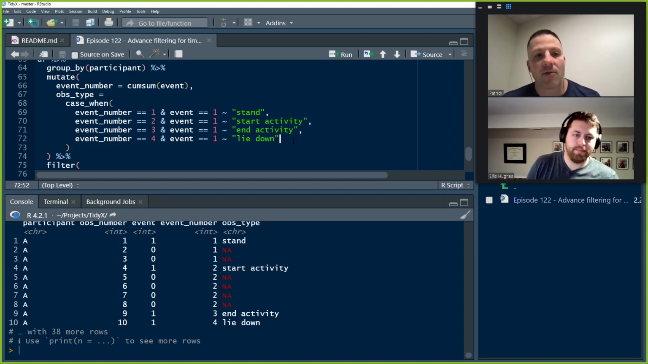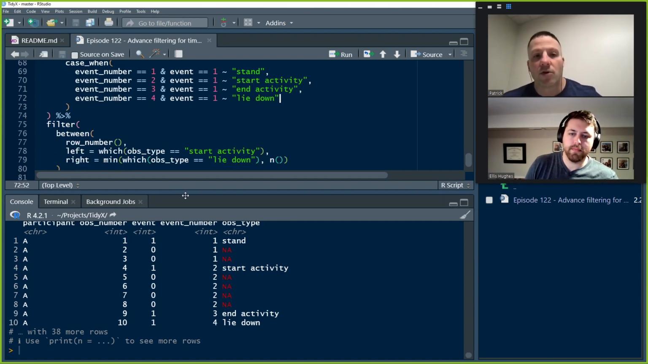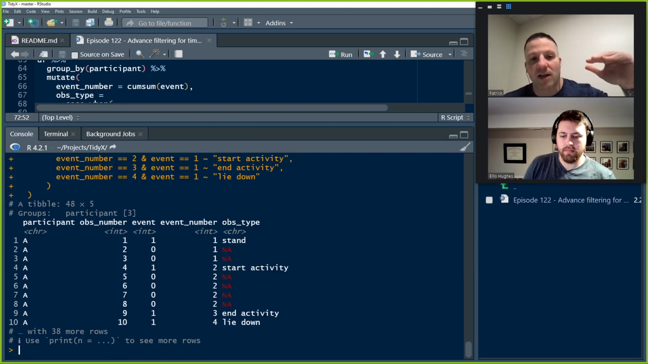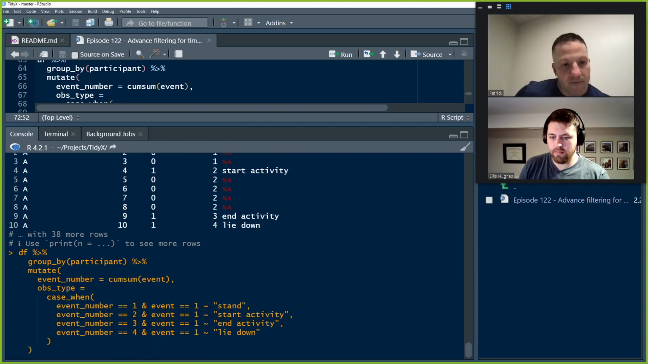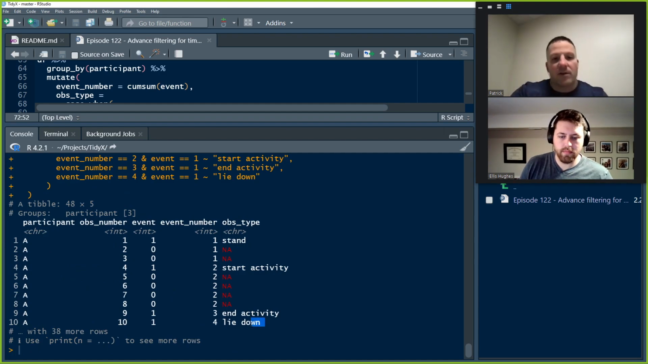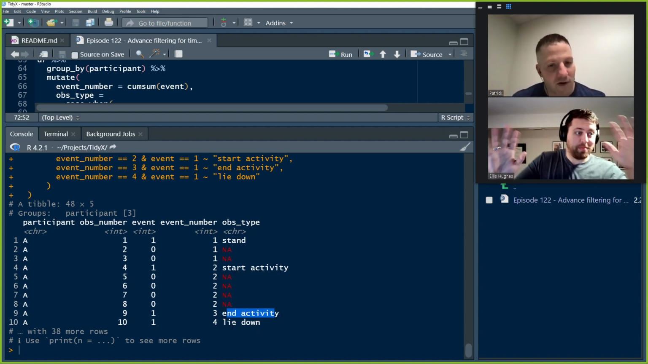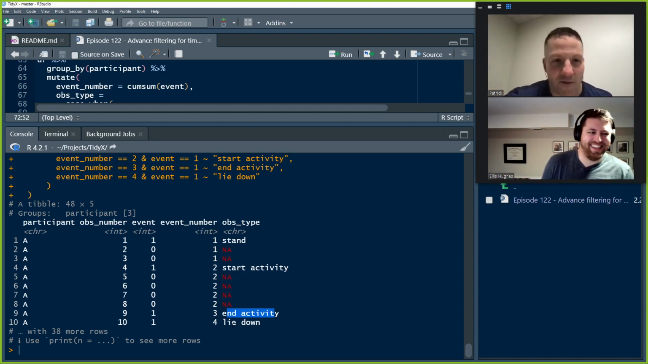Yeah. So now we have a data set, and you'll see between these events is a whole bunch of NAs. So if we were to just run everything to line 74, there we go. Perfect. So we see stand, NA, NA, start, NA, NA, end, and then they lie down. They're very fast. They're like, I'm done, going to sleep. Done. Yeah, it's over, right?